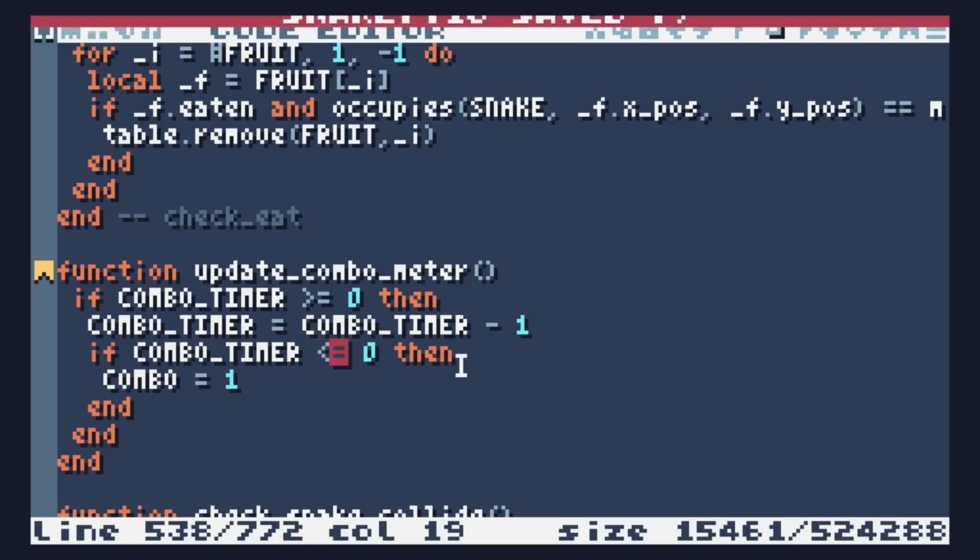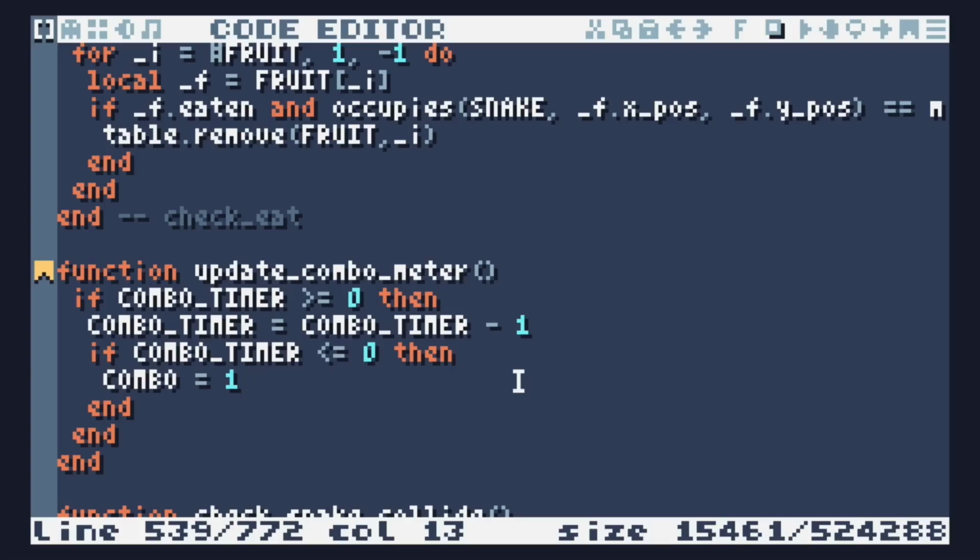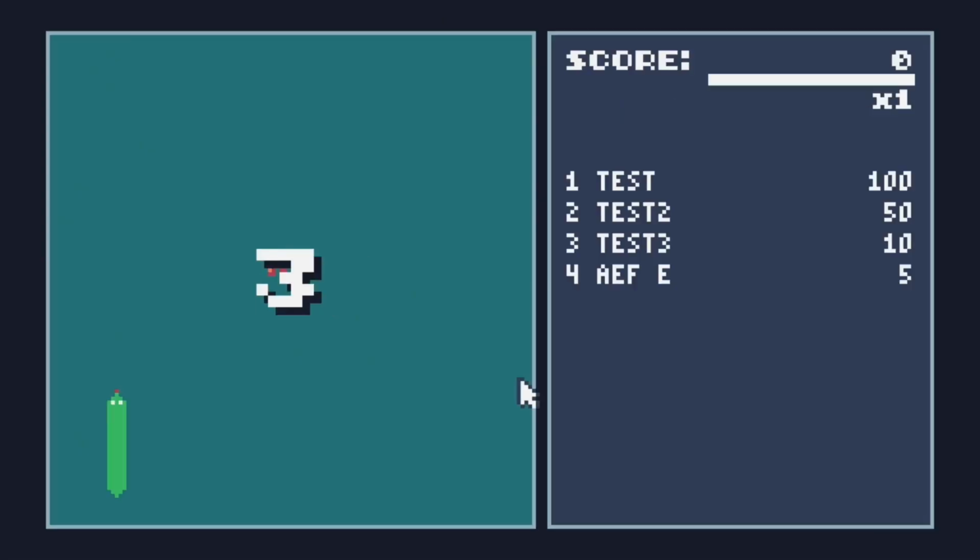Oh, if it's less than or equal to 0, then we reset it to 1. Ugh, I had the bracket the wrong way. Every frame I was changing the combo back down to 1. Let's try that again.